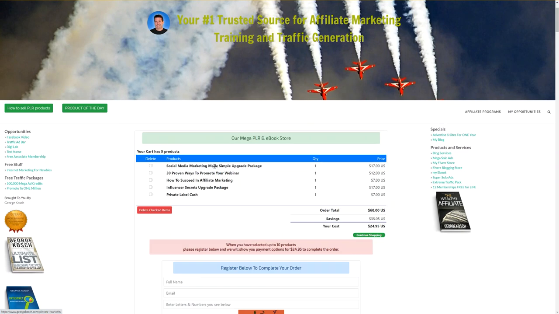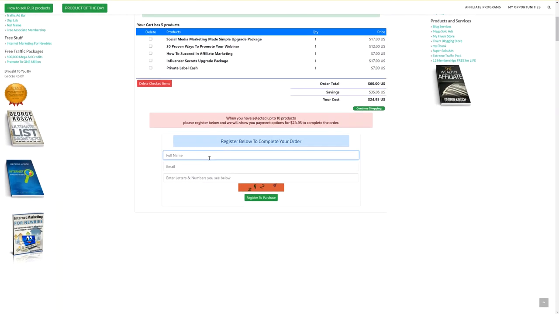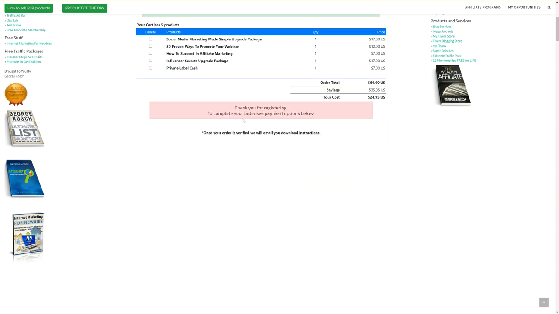Once they've made their purchase, they go through here and they say, or sorry, not made their purchase, but they've registered. And I'm going to do this right here. Make that up there, and of course we've got ZF24. The reason we put the CAPTCHA in is to avoid bots coming and just registering over and over again for things. But again, once they've registered, it says, thank you for registering. To complete your order, see payment options below.